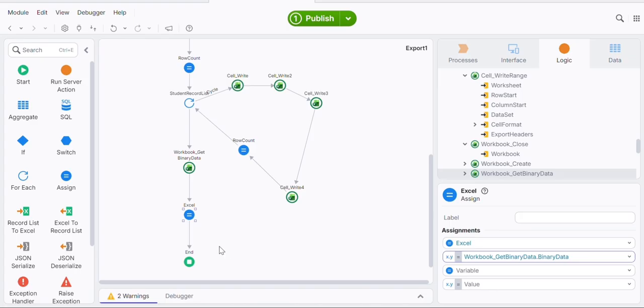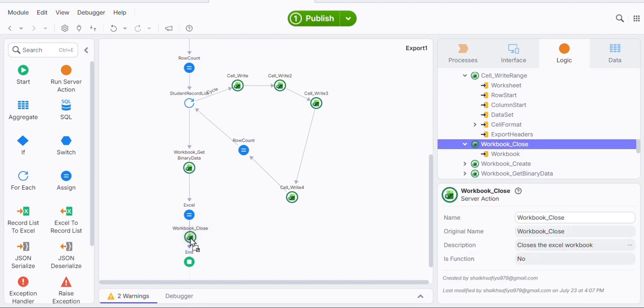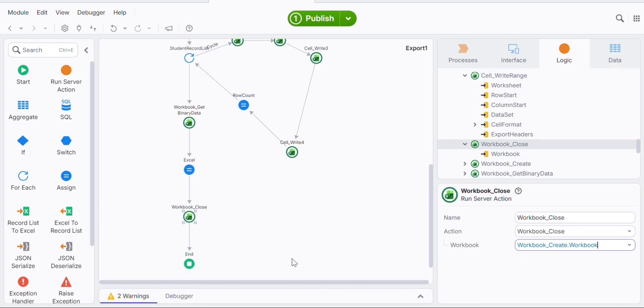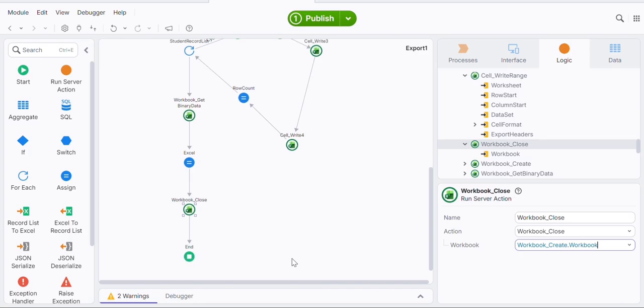Finally, I'm using workbook close. So here, workbook.create.workbook. This closes the workbook and releases file resources used during the Excel generation process. It's always a good practice to close the workbook after completing the export.